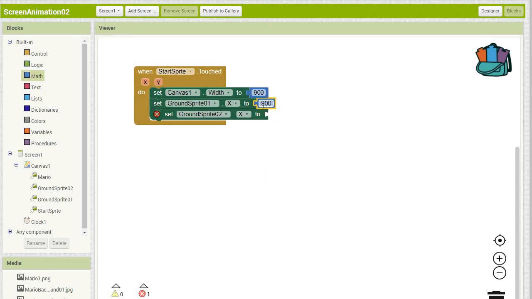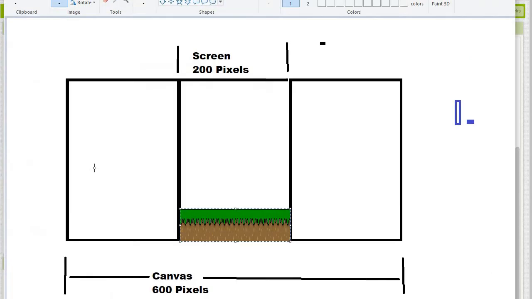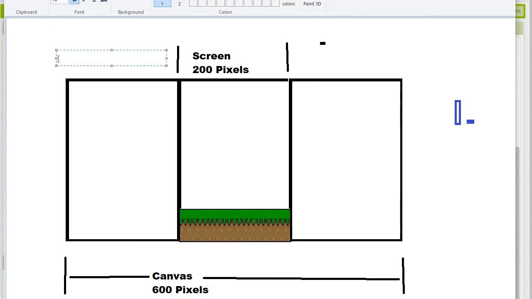And I'm going to duplicate and duplicate. And we're going to fix these now. This is where we're going to put our ground sprites to start. So I want the first one to be at 0. I want it to be all the way to the left. And let me do this. This is my X, Y, and it is 0, 0.